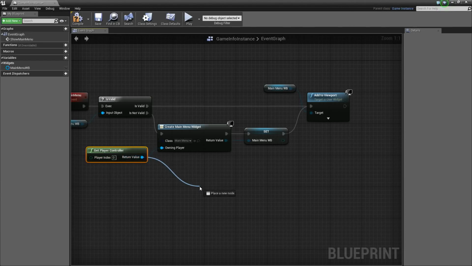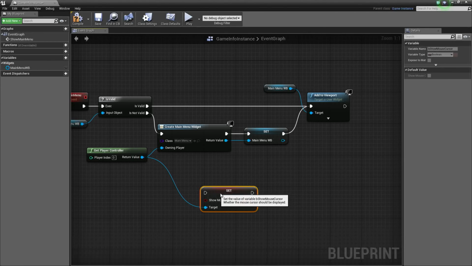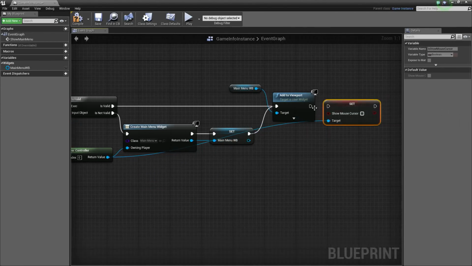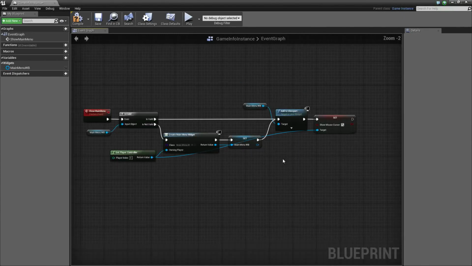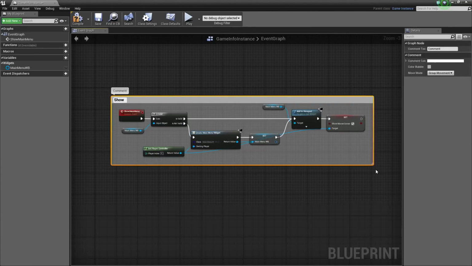So with that, let's drag off the return value. What we want to do last is show mouse cursor. So set show mouse cursor, go and select that. Let's plug that in at the end, and let's make sure that it is checked. So we're showing the mouse cursor at this point. I'm going to add a comment around this. Select it all and hit C and say show main menu and enable mouse cursor.